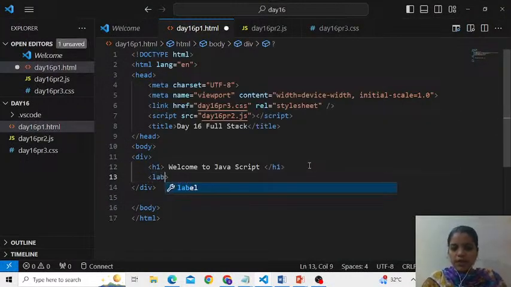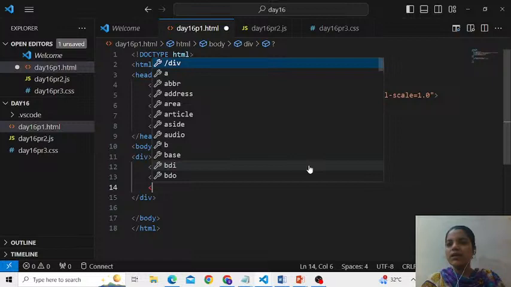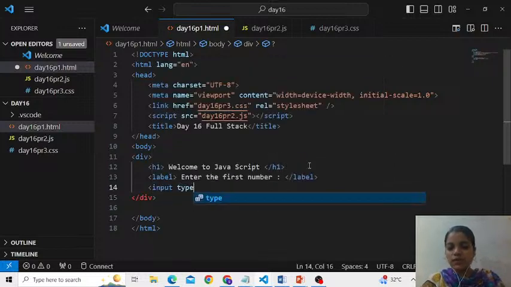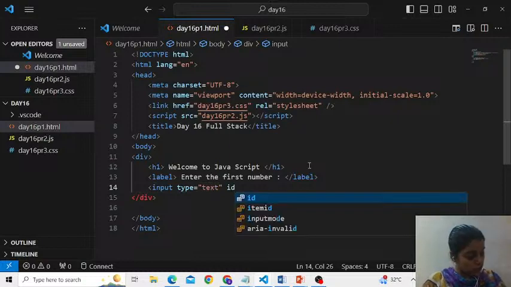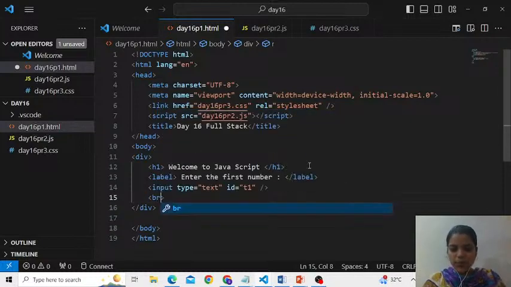So I create one label. Okay, I say "Enter the first number." Label ends. To accept the number, I create a text box. Input type is equal to text or number. You write whatever, but I give some ID to this text box for JavaScript to recognize it, right? So the ID of the text box is, suppose, T1. Okay, and the input box ends here. Let me give some breaks so that the 2 text boxes do not come on the same line.